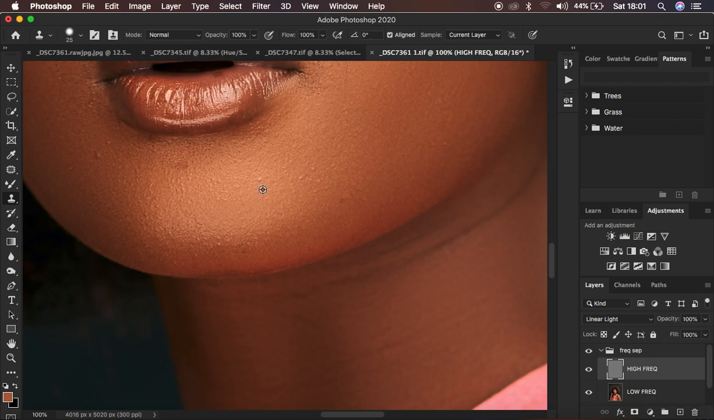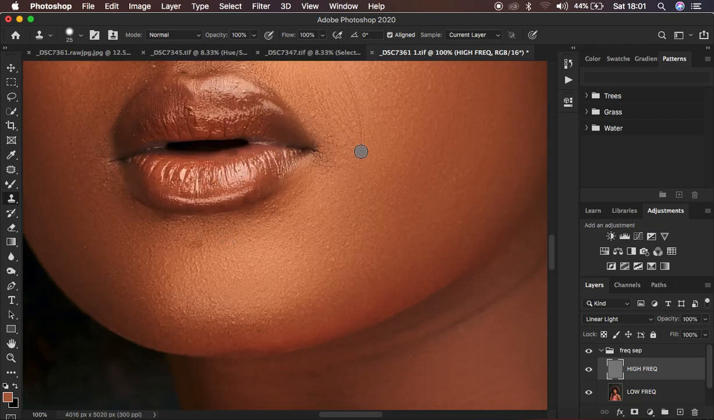So hold down the Alt key on the keyboard and simply left click to copy an area that is clean and is close to the blemish, and simply left click over the blemish to remove it. So let me repeat this once more. In order to remove a blemish, you simply come to a clean area near the blemish and hold down the Alt key on the keyboard and simply left click on that area and release both the Alt and left click, and simply left click over the blemish to paint over it with an area that has clean skin.